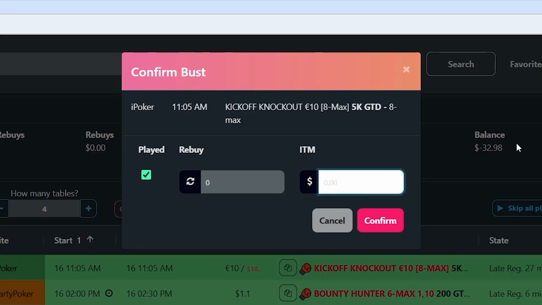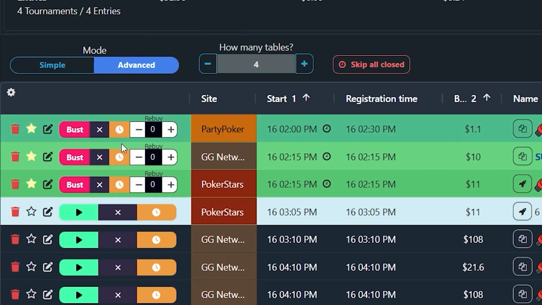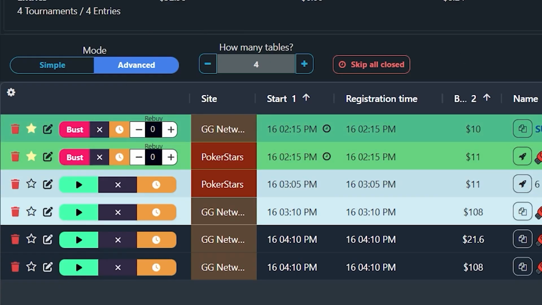If I bust the tournament, I click bust and enter the ITM amount. That part is optional. You can fill it in or not. If you just want to track which tournaments you played today, you can simply click the X and it's removed from the list. Same if you didn't ITM, just hit the X and it disappears.